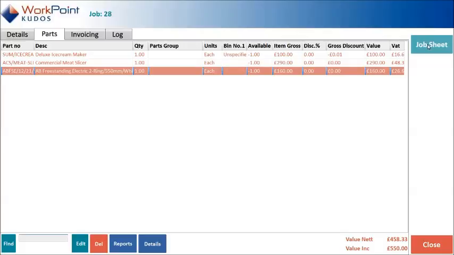The job sheet could be created now for the engineer to go off and do the job. But I'm just going to show you an element which you may find useful, and may want to put in there. We saw on the invoice all the parts were listed out line by line. If we have on the grid the parts group, we can actually group a few parts together.